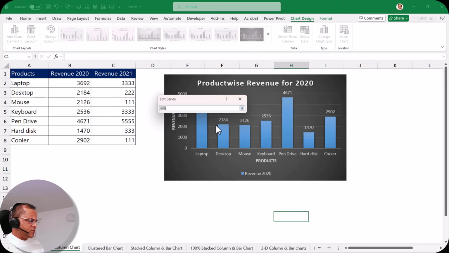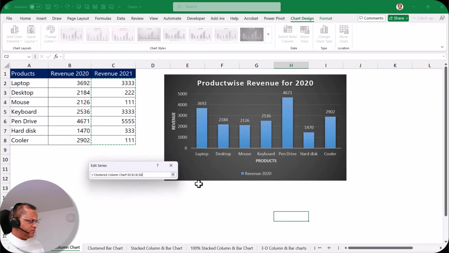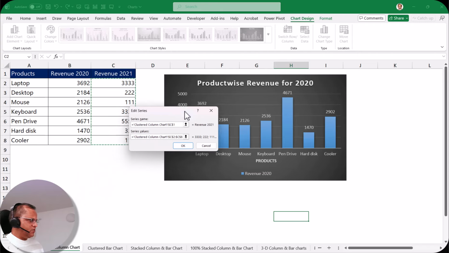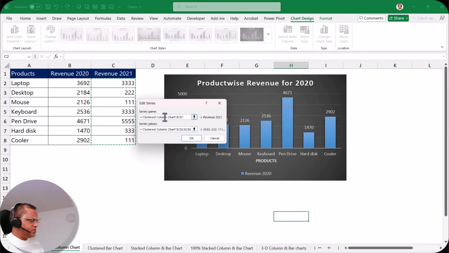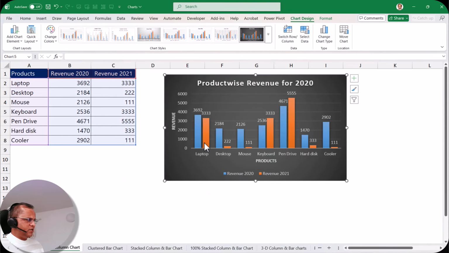and then I have to go for the series values. So I click this arrow button here, and now I select all these values. And once I select all these values, then I click this down arrow button here. And when I click the down arrow button, I'm now having this complete thing. So my series name is this title, and the series values are all these values. I click on OK button, and now here you can see that we are having the revenue 2021 also. So now we are having two revenues. I click on OK button, and now you see here we are having the two columns for both the revenues for each of the products. So this is how you can bring the data into the chart.